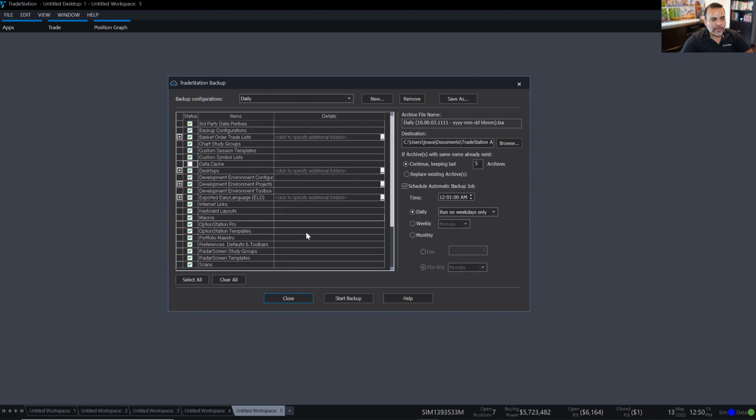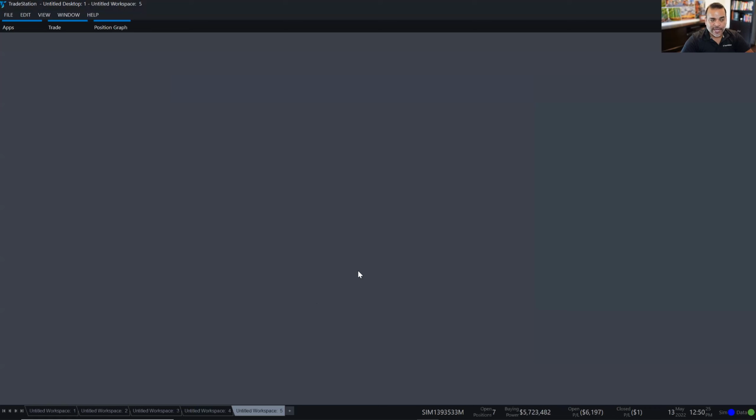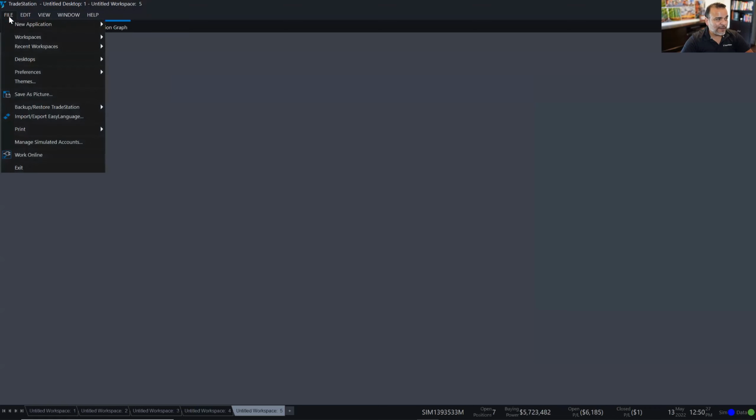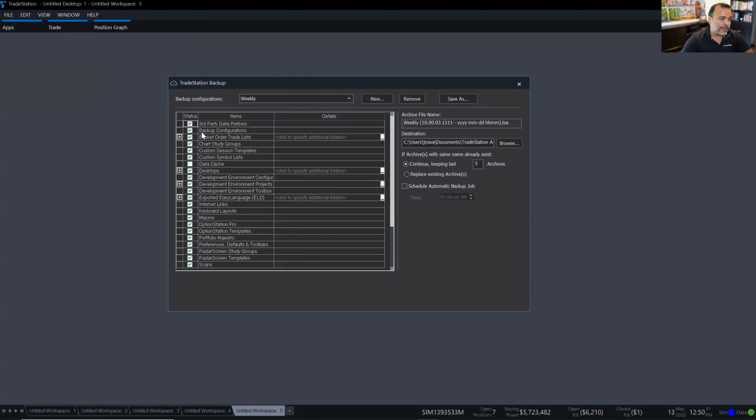Now let me run this backup, and you're going to see how quickly it runs. Because you can schedule the backup and then close, and it's already scheduled. But if you want to do it now, you can. Let me go here to backup TradeStation. Let's go to my daily, which let me turn off the schedule. I'm going to start the backup.